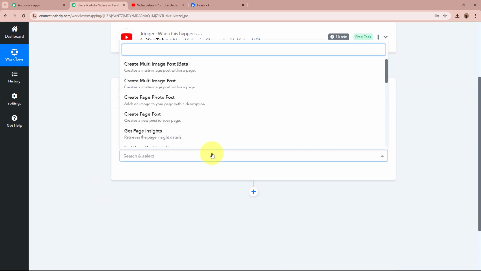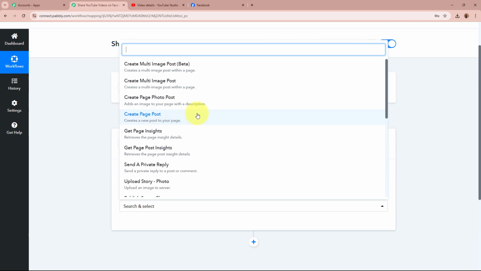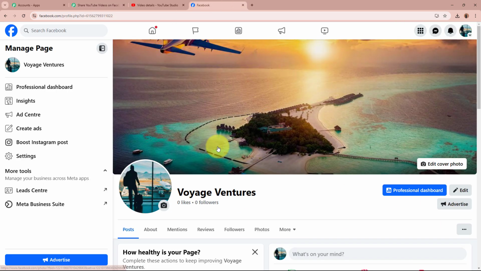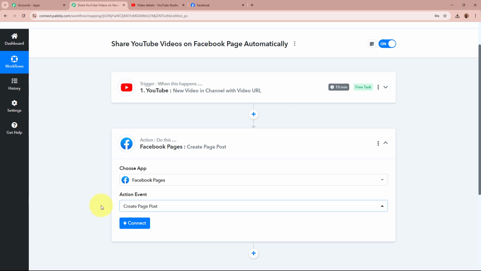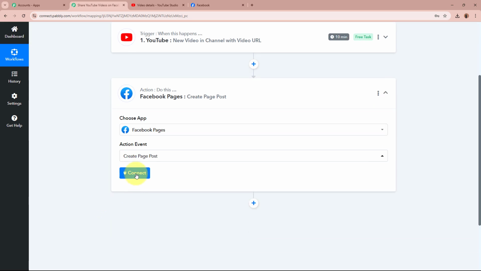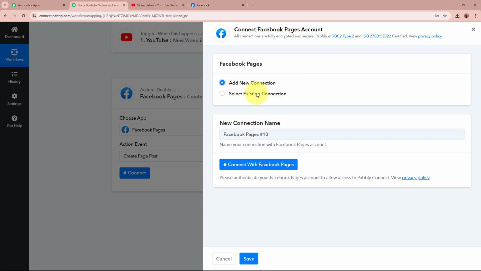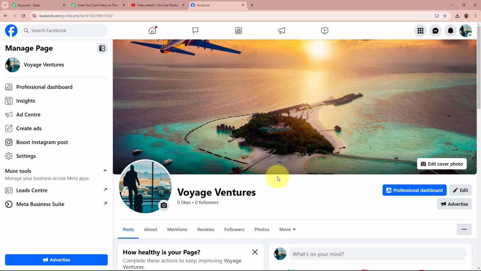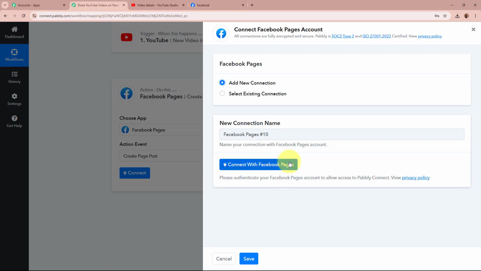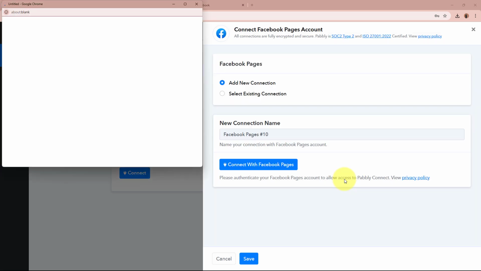And for the action event, I'm going to select it as create page post because I want to create a post on my Facebook page, that is why for the action, I'm going to select it as create page post. Then I'm going to click on this connect button. A window is going to appear in front of you on which click on add new connection or else you can select the existing connection. After that, it says connect with Facebook pages. Before clicking on this button, log into your Facebook account on a new tab so that creating a connection between Pabbly Connect and Facebook pages can be much easier. After that, I'm going to click on this connect with Facebook pages.